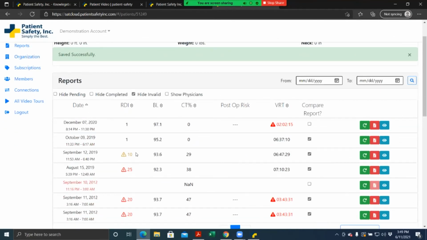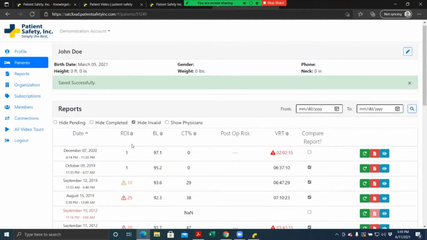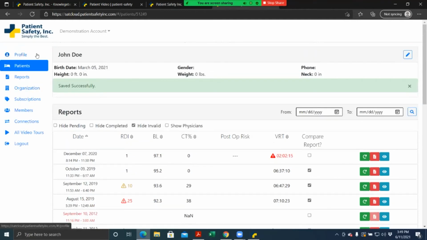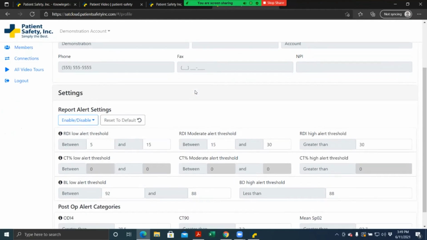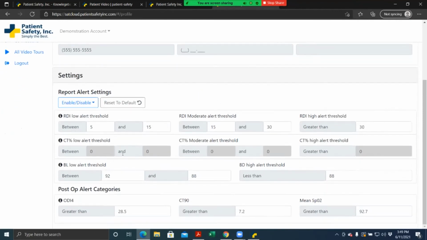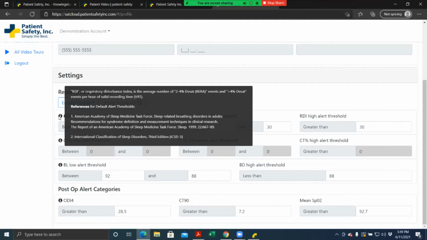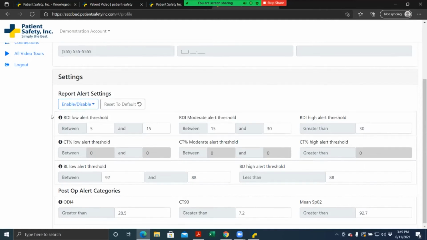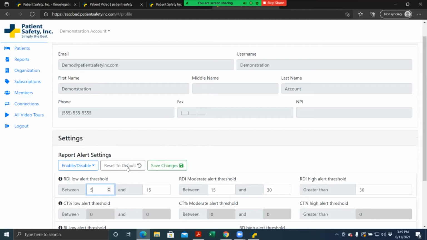To return to the mild, moderate, and high risk alerts and how to change those if you'd like, we go to the profile tab. At the bottom of the profile tab, we can see all of the alerts and their modifiers. And if you'd like to know more about, let's say, RDI, you can roll over this little I key, and it'll give you more information, not only about RDI, but also the backing of why these are the defaults that they are. In the case that you do make changes and you'd like to reset to default, that key is there. And you can also save your changes if you'd like to move past these defaults.